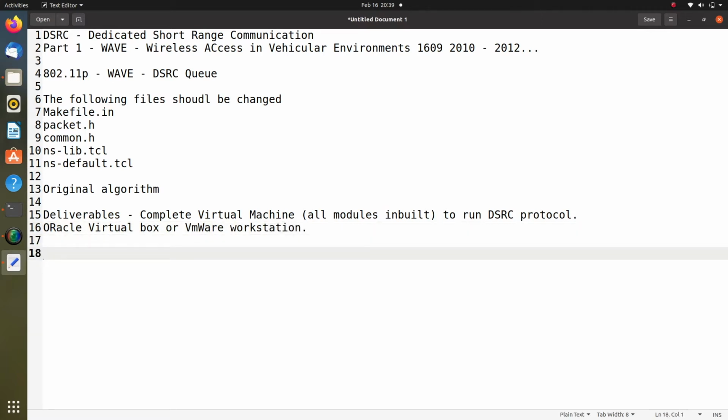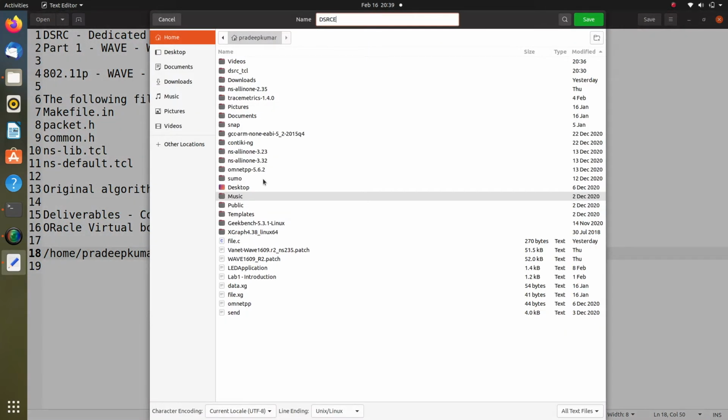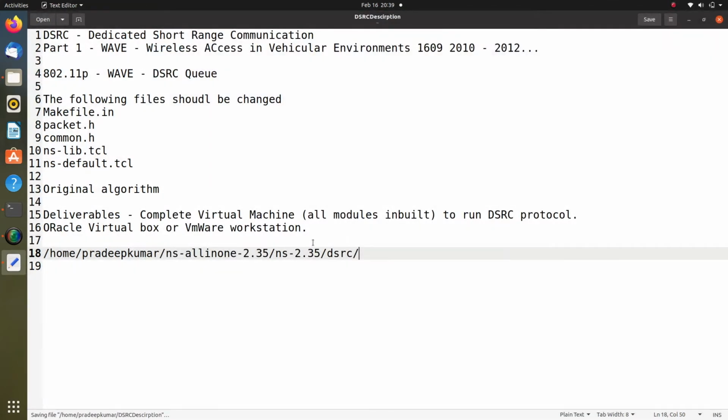Now we have a folder already created. In ns-allinone-2.35 slash ns-2.35, we have an example called the DSRC folder. In this folder there are many files available. In my case it is home slash Pradeep Kumar slash. This is the complete path where the DSRC source codes and algorithms are available. I will give this file name also, DSRC description. The entire source code is available.